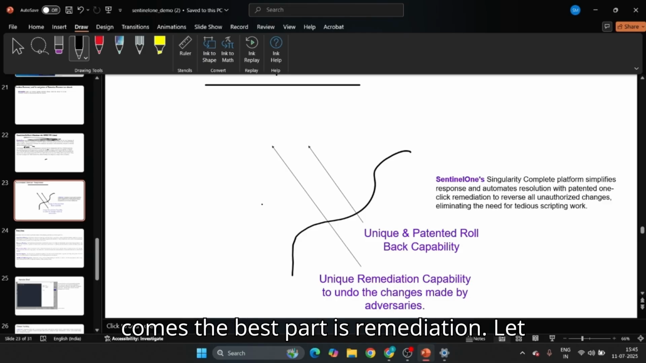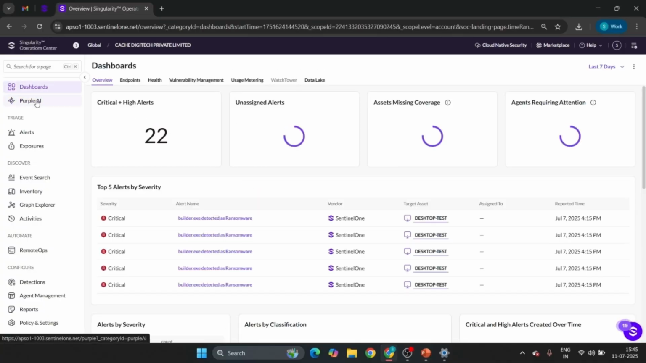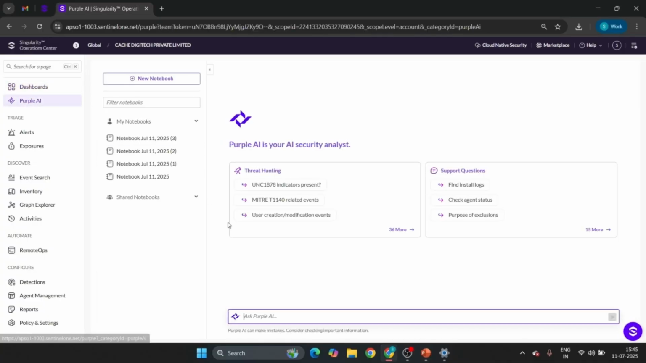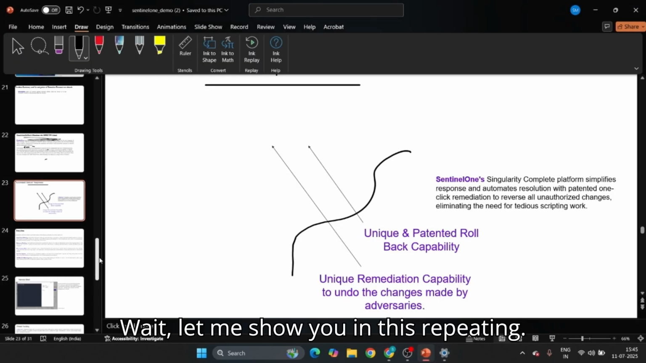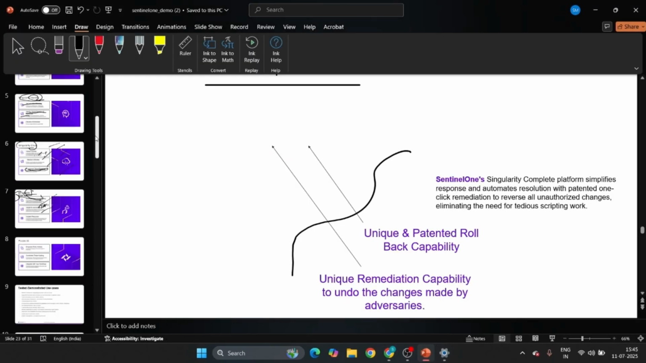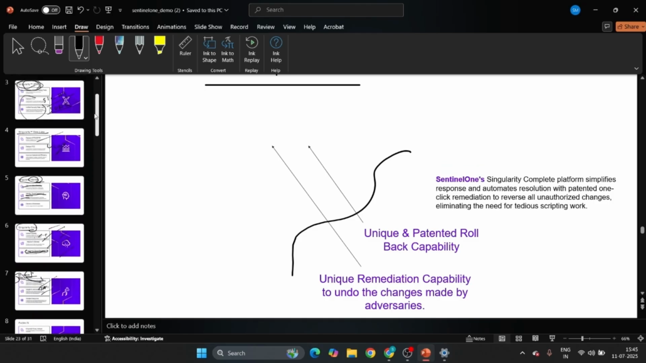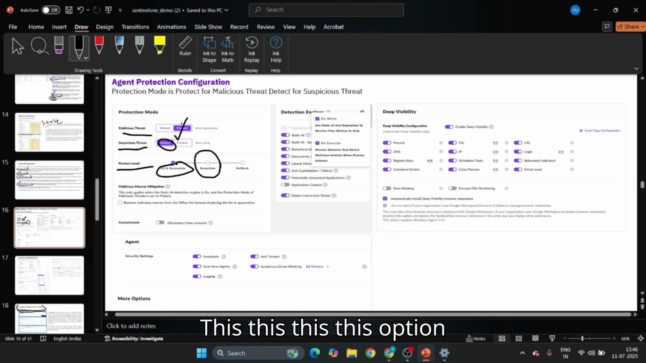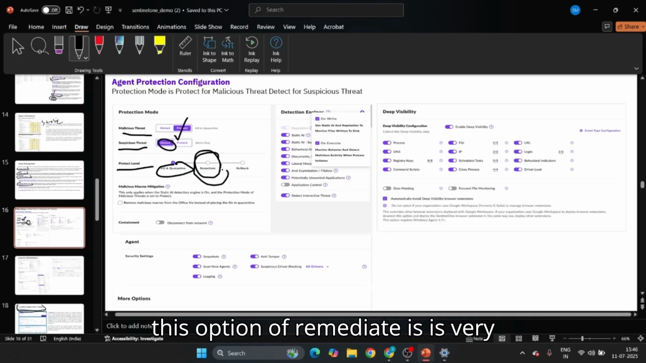Then comes the best part, which is remediation. Let me show you remediation in this dashboard. Wait, let me show you in this PPT. Where is it? This option. This option of remediate is very important, right?